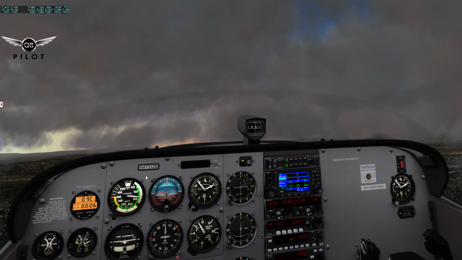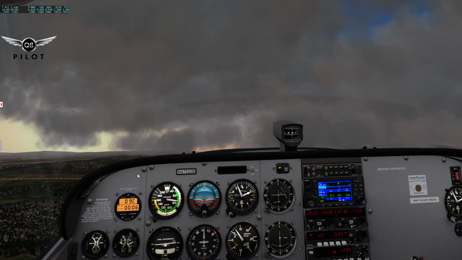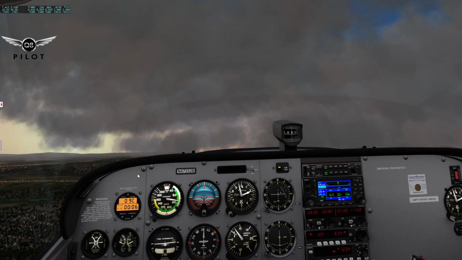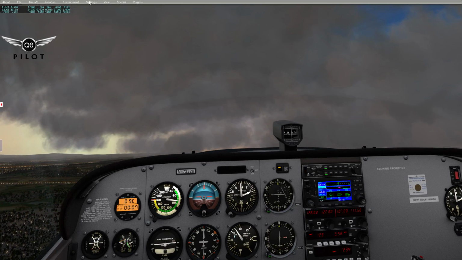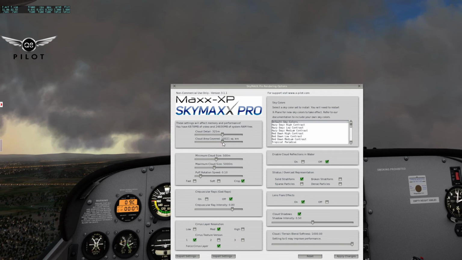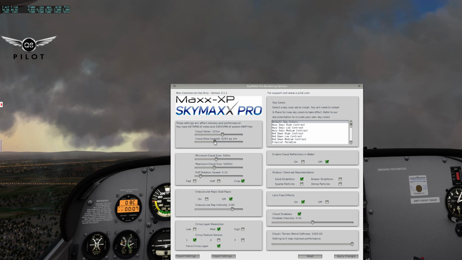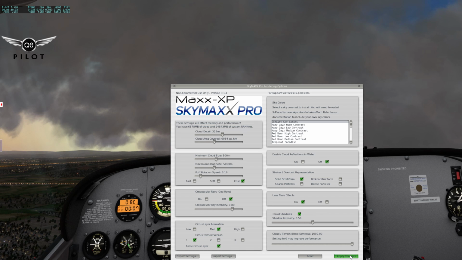Okay, so what I'm going to do now is, as we fly here, and we're looking at about 33, 34 frames, that's perfectly fine. Let's go ahead and change the SkyMaxPro configuration while in flight to, let's say, 6,000 square kilometers, and let's say apply, and let's see what happens.